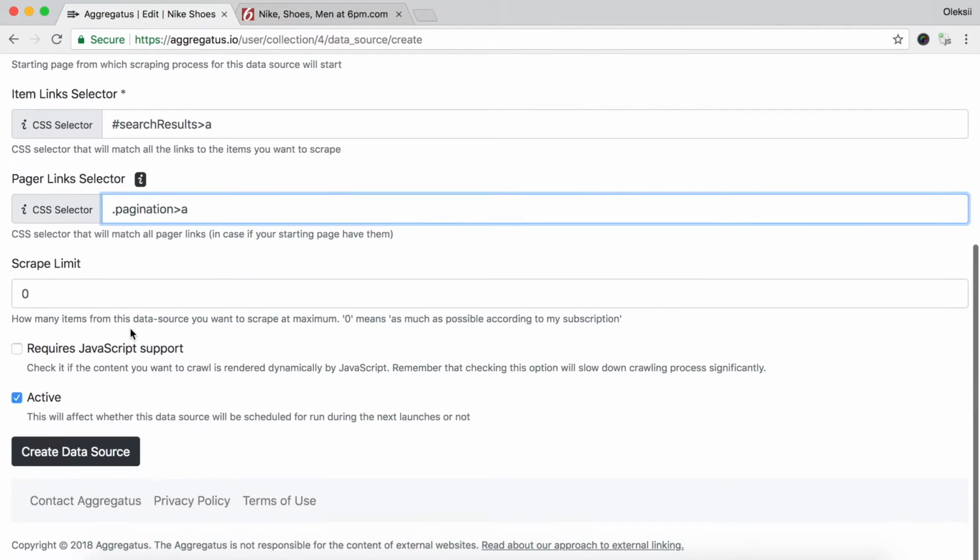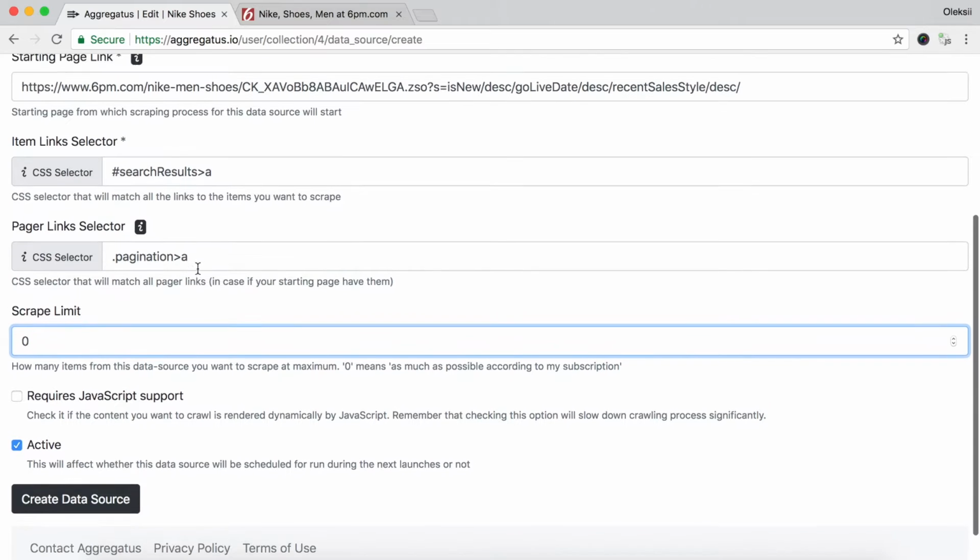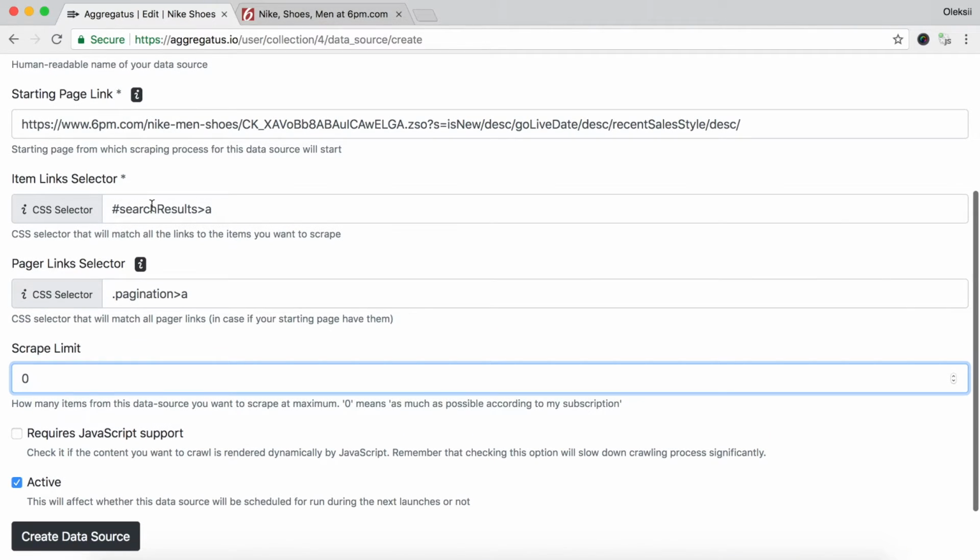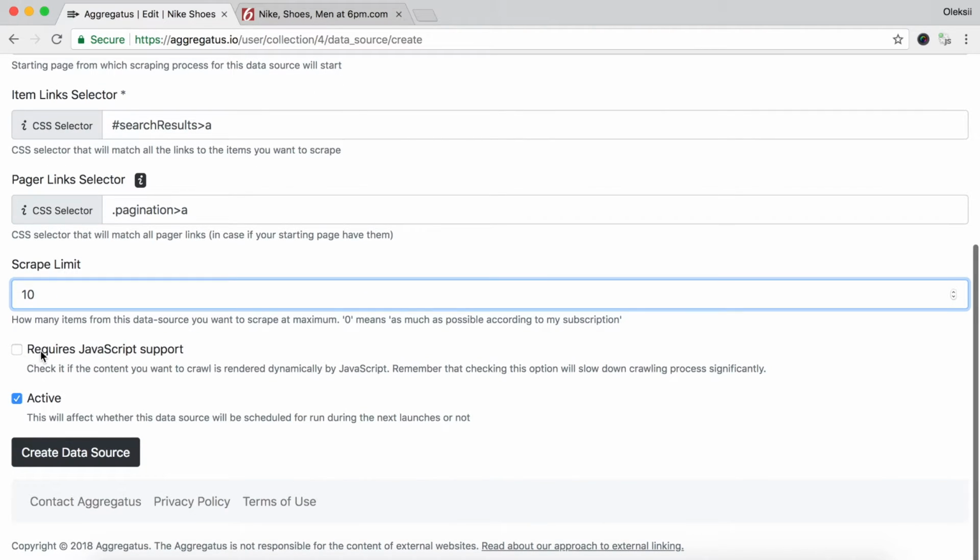That's okay. Scrape limit. You can limit the amount of items that will be scraped from these data sources just for debugging purposes. Let's limit it to 10. Alright. Required JavaScript support. This is an important one. In case your website requires JavaScript in order to display some information, you should check this checkbox. But be aware that when you check it, the time of the crawling will be increased significantly. I mean, it may be 10 times, 20 times slower than without this checkbox.